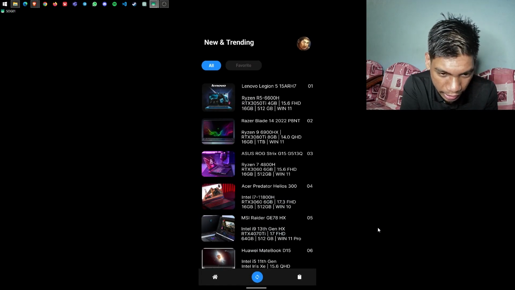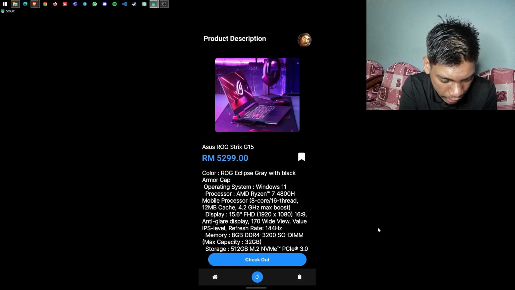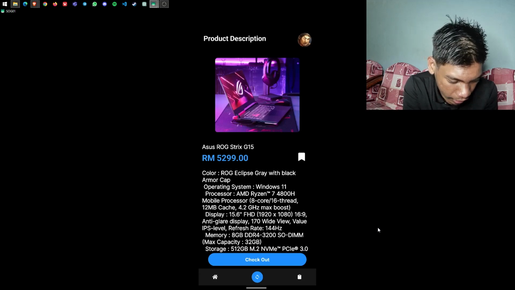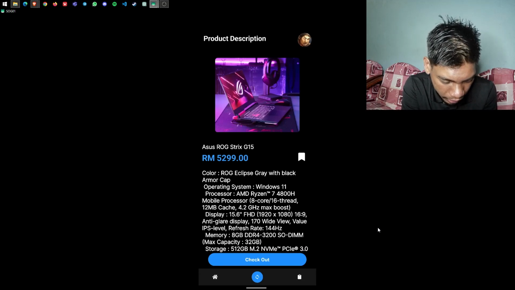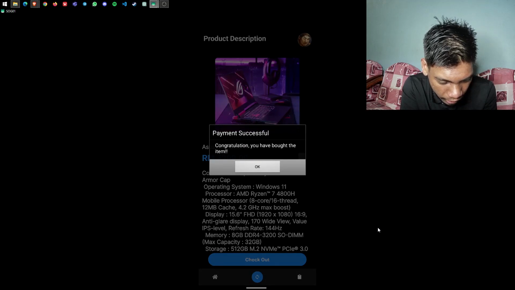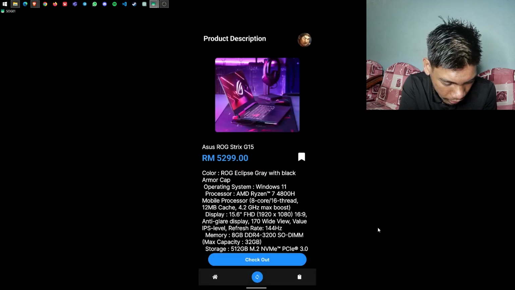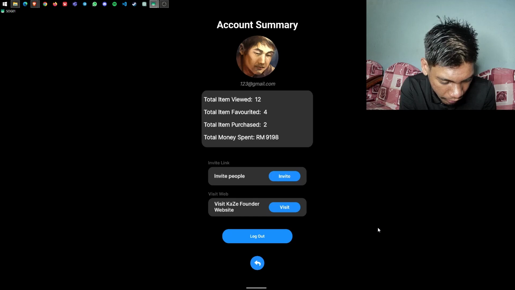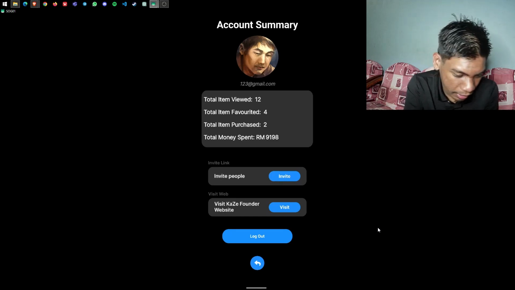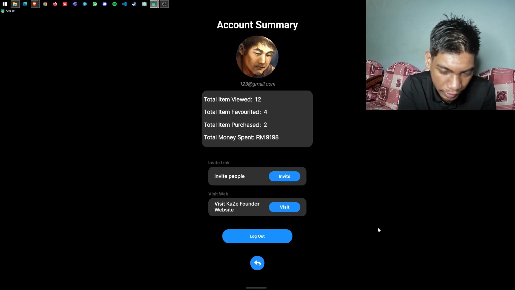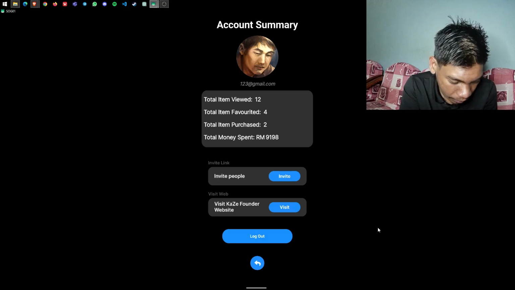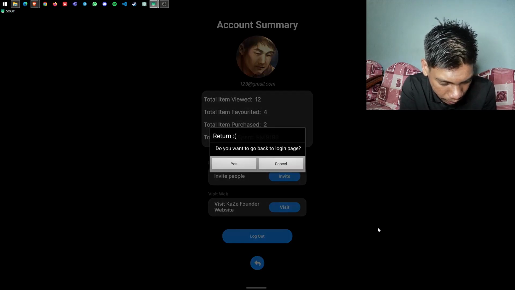Let us purchase another item, which is the Asus ROG Strix G15, 5,299 ringgit. Let us purchase this one, and the purchase is successful. And we can see in the account summary that we have purchased 2 items and the total money spent is 9,199.98 ringgit. Let us try to log out.